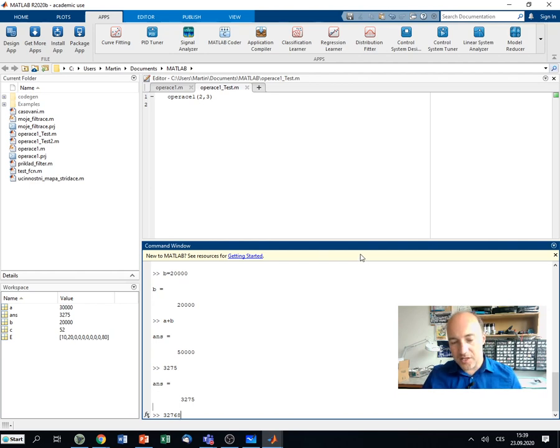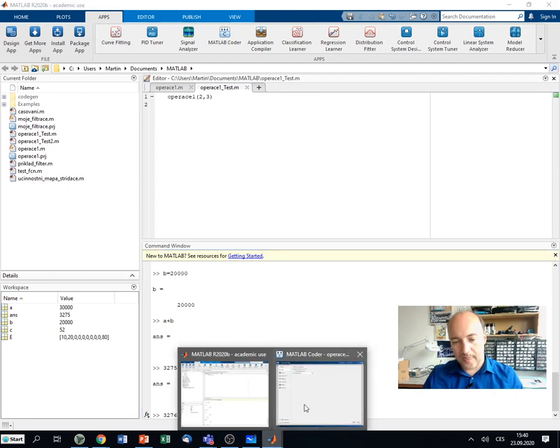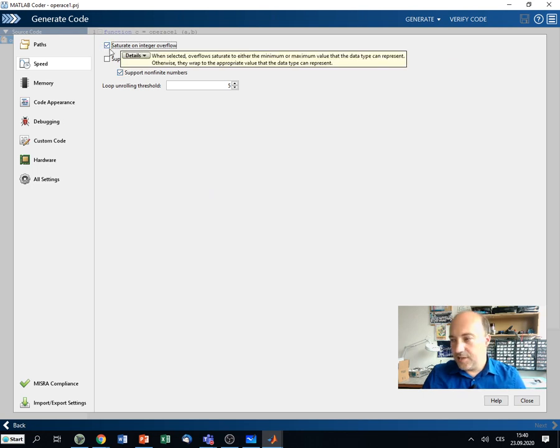So this is a warning for you. If you are using integers, then you need to be aware that they may overflow. On the other hand, the operations with integers are native for the CPU, so they are very fast compared to floats. So that's this setting.